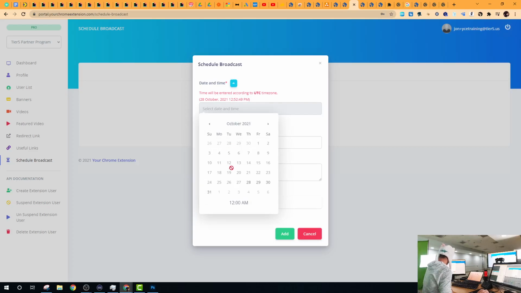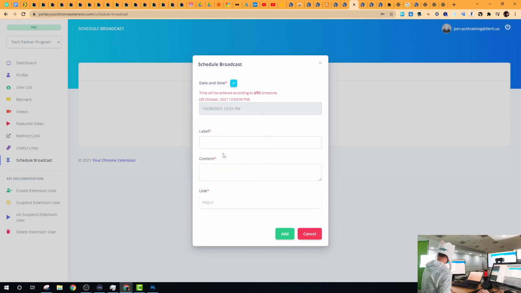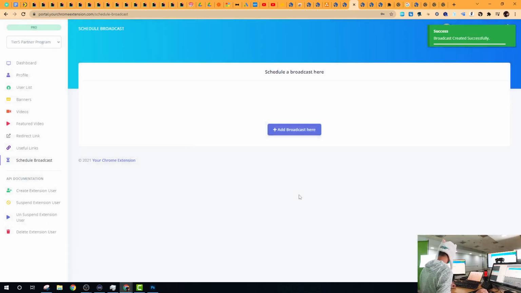So we can go in and pick for today, and we can pick for the time, at 12, and then we can do 55, and this is PM, so we can do PM. Okay, so we can set that time and date. So now we've set that time and date, and then we can add a label, upgrade now, with the link https://partner.tier5.us. We're going to go ahead and add that in.